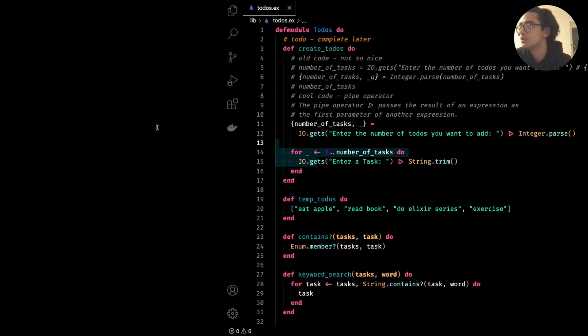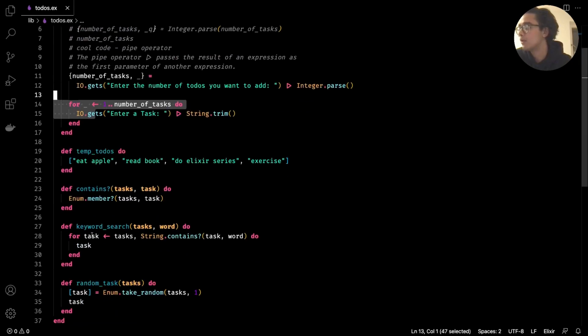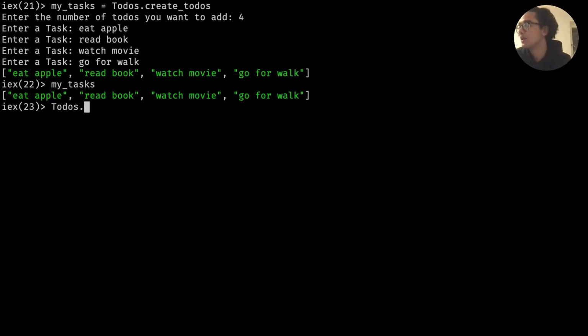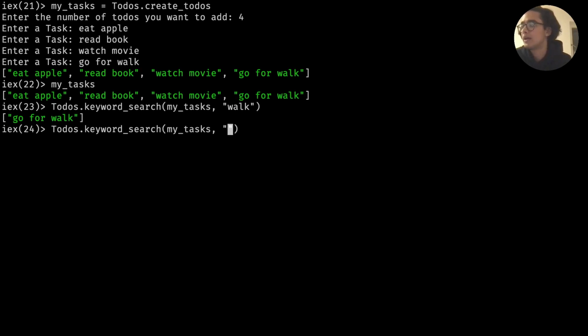And then we can apply this to our keyword search. So we can do todos keyword search, and we'll pass in my tasks, of course. Let's say you want to look for, do I have a to-do item that has the word walk in it? We can say walk, hit enter, and it looks like we do: go for walk. And if we did something like book, we'd get back read book.